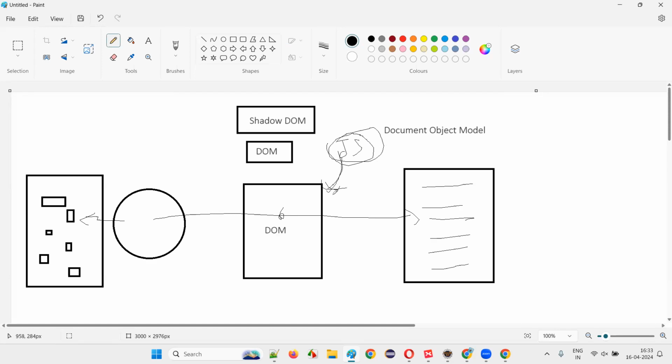JavaScript will only interact with the DOM elements. It will not directly interact with HTML code. Rather, JavaScript will interact with the DOM elements, and because of that interaction of JavaScript with DOM elements, the web page becomes dynamic. Otherwise, the web page will not become dynamic. So that is how the picture of DOM came here. Okay, the picture of DOM.